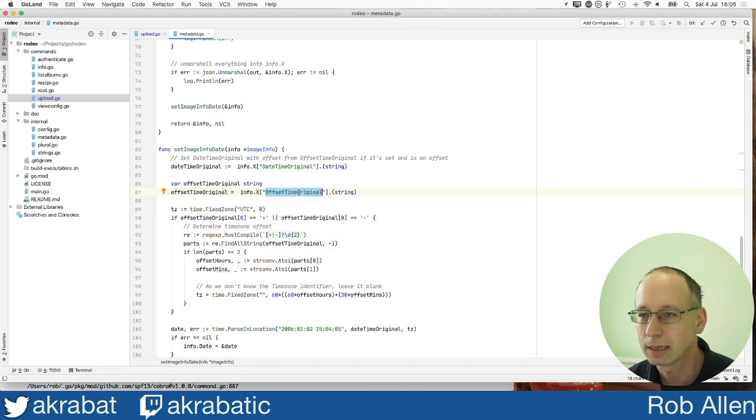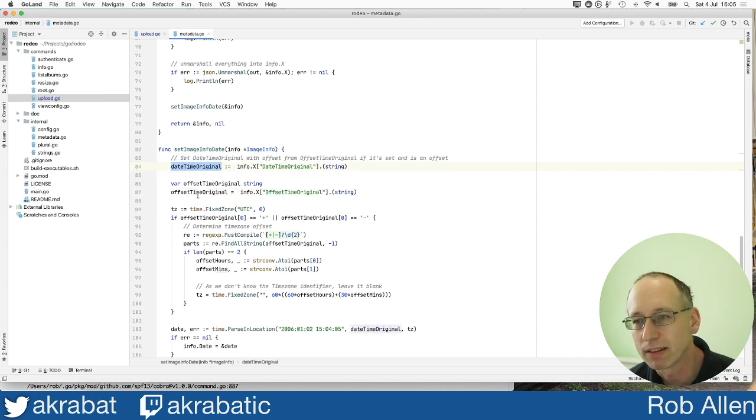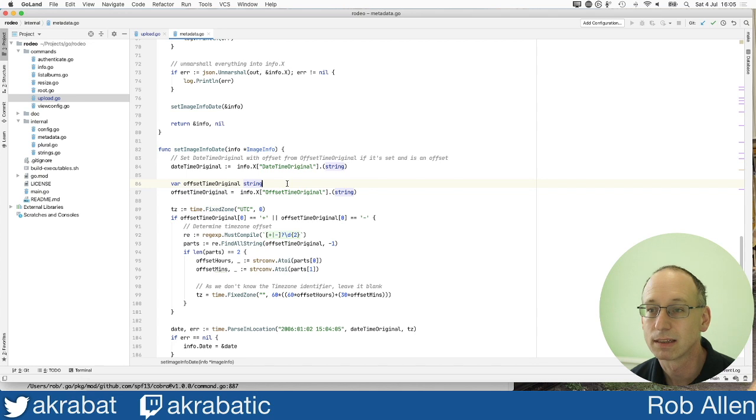And presumably, why are we doing that? Oh, I see, it's the offset. So what we have here is we're collecting the date time, and now we're trying to get the time zone. And we're failing on line 87 because the interface is nil, not string, because it probably doesn't exist. I'm probably not checking for that.